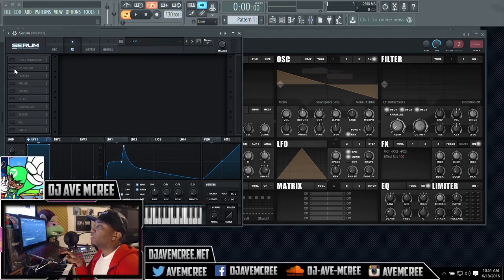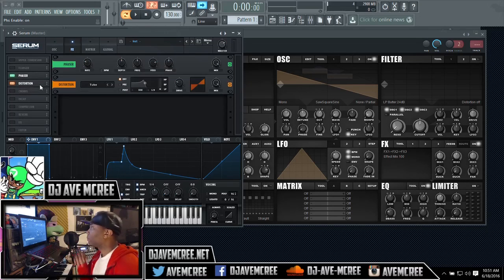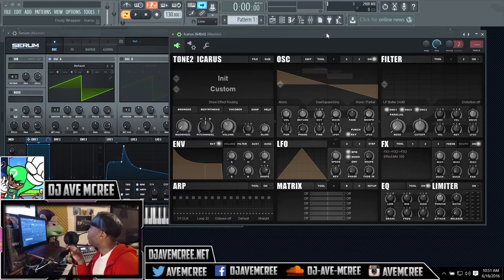Again, that doesn't mean that you can't route in Serum, because you can route them together by clicking on this and moving it, which I almost didn't know how to do for a second. Whoa. But give or take, which one sounds better would be subjective. But if I was to give my opinion on what I prefer in effects in terms of synthesis and these soft synths, I definitely would give that to Tone2 Icarus.